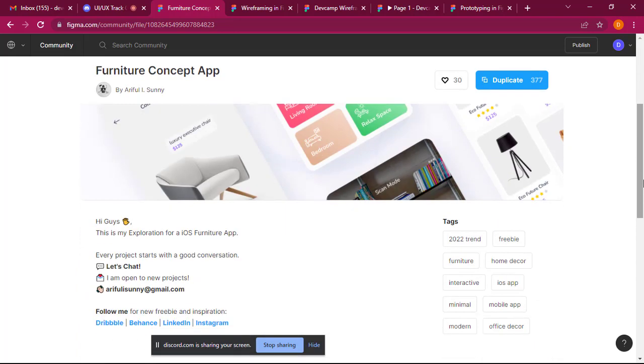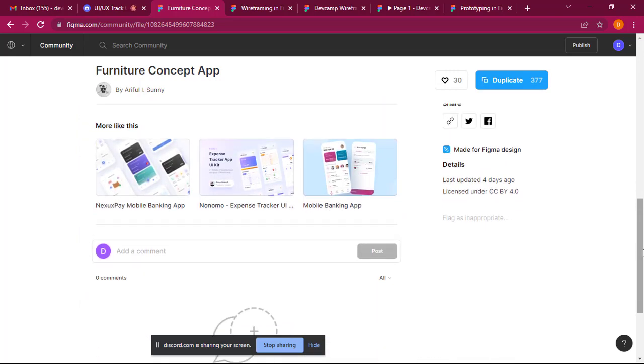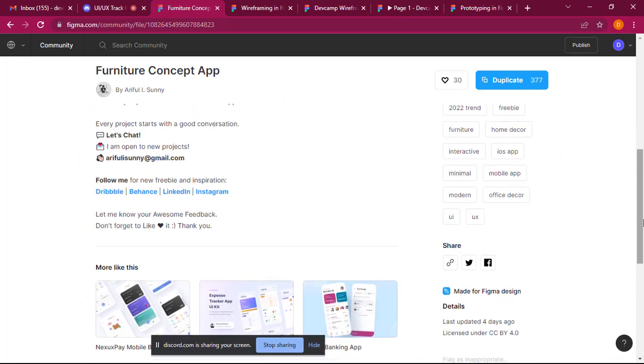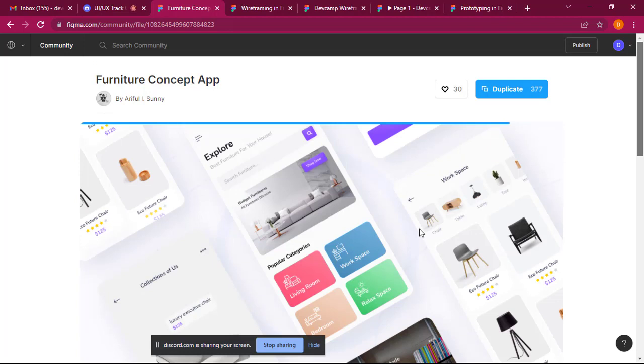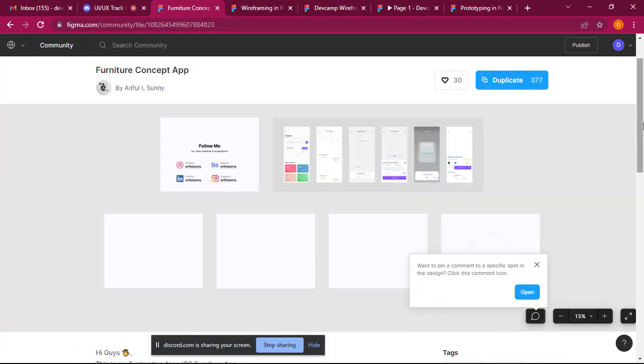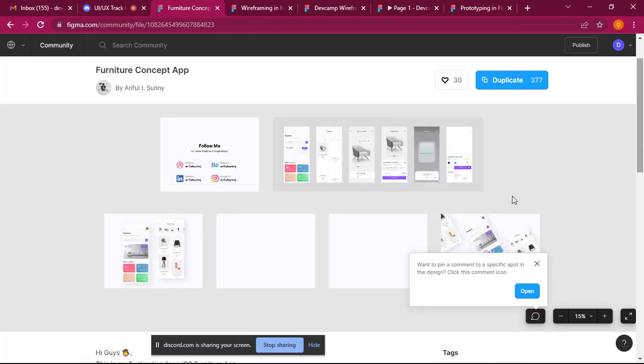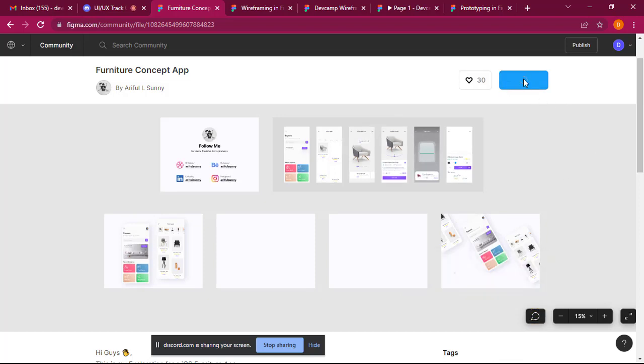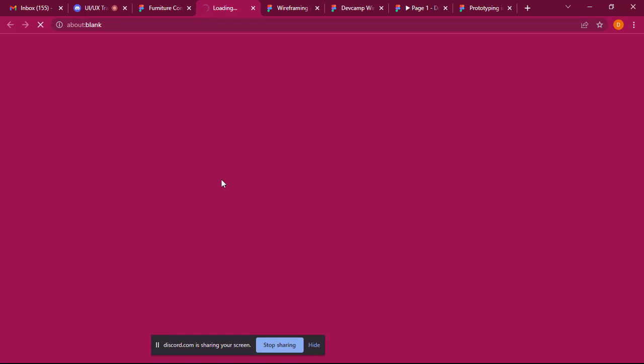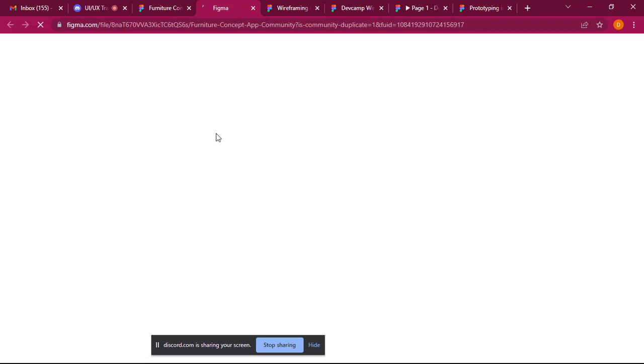So this is a furniture concept application design. Somebody has done a simple design for a furniture application. If you now want to copy this or make use of any of the designs here, all you have to do is click duplicate. If you come over here, we'll see a duplicate button. Just click duplicate and it will open it up as a new project file on your Figma account.